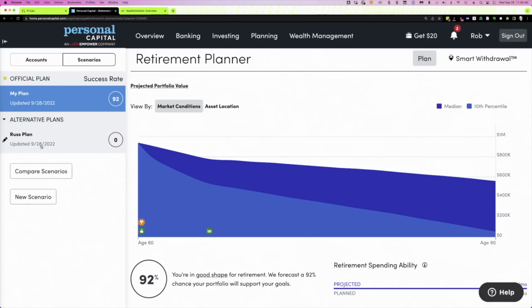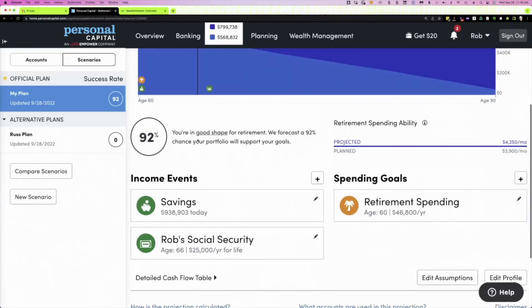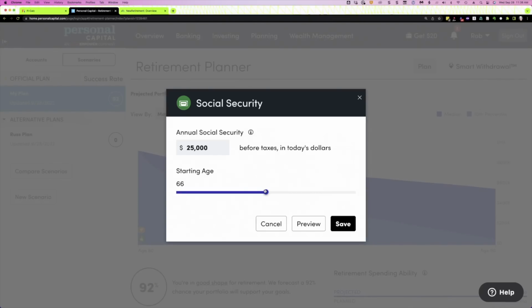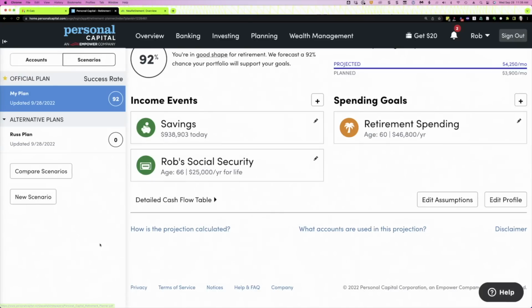I haven't done that here, but you could have a scenario where, for example, in this one, I'm assuming we get Social Security at age 66. You can change that here, but what you could also do is just create a compared scenario and set whatever assumption you want, and then compare the two. So I like that feature of Personal Capital as well.